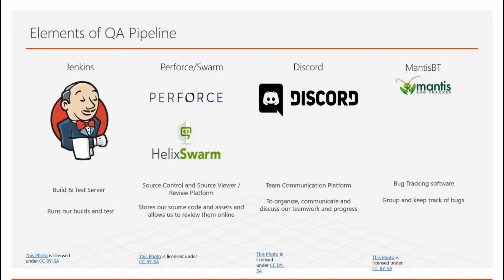Then we use Helix Swarm, which is basically our platform to view the source code, to give reviews, to discuss your code. And then we use Discord as our main communication platform, and all our communications run to Discord. So when you do, say, the review, or the build failed, all this kind of stuff gets sent to Discord. And for internal and for public bug tracking, we're using Mantis bug tracking because it's the most versatile and easiest to set up bug tracking tool, which is not as full-blown as Jira, and it's easy to extend and easy to host somewhere.